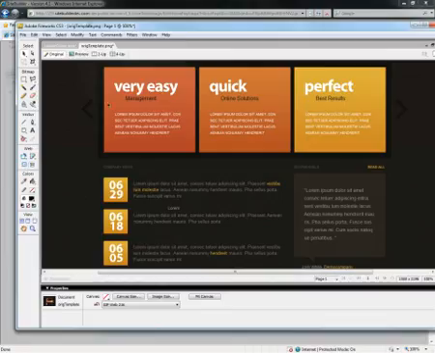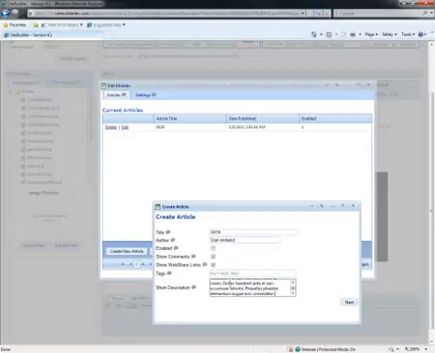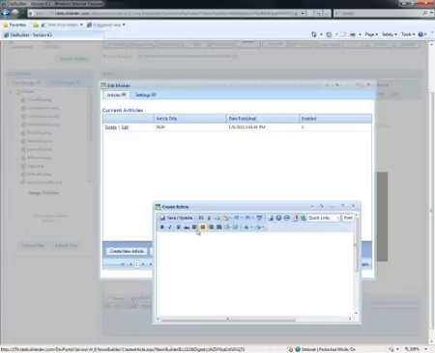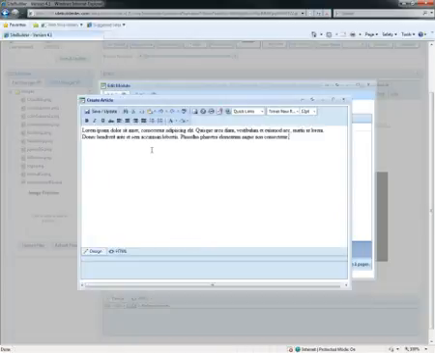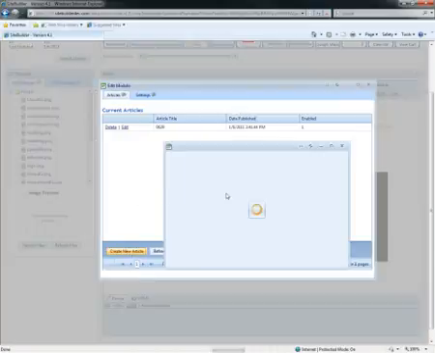So this first article I'm going to call 0618. Put my name in here again. Put in the lorem ipsum. Enable this. Once again, put in my article, hit save. And I'm going to create one more.